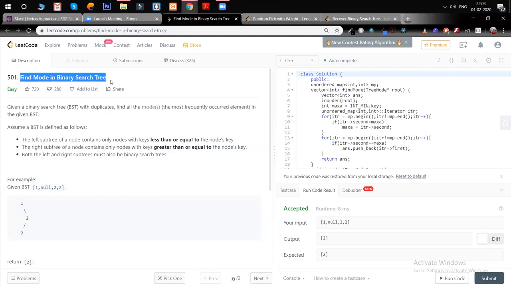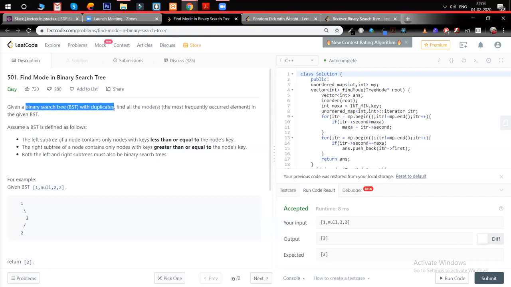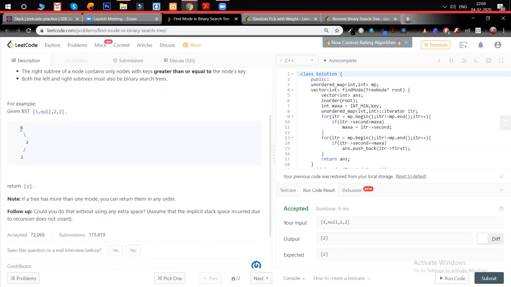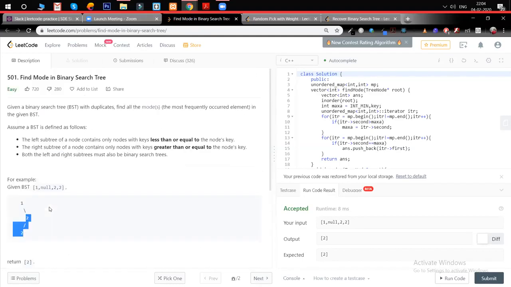The question is to find mode in binary search tree. We are given a binary search tree which has duplicates as well, and we have to find all the modes that it has. Mode is the most frequently occurring element. Let's see with this example. In this binary search tree the frequency of 2 is 2 times and the frequency of 1 is 1 time. So the mode will be 2 here. We have to return a vector or array with all the modes within it.